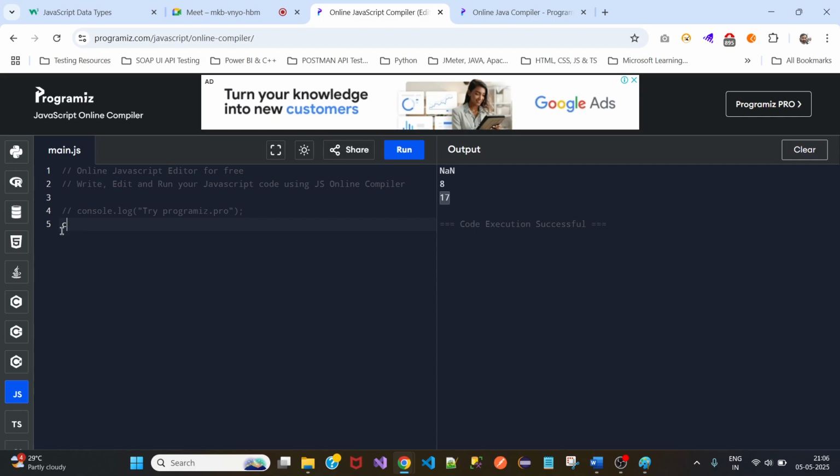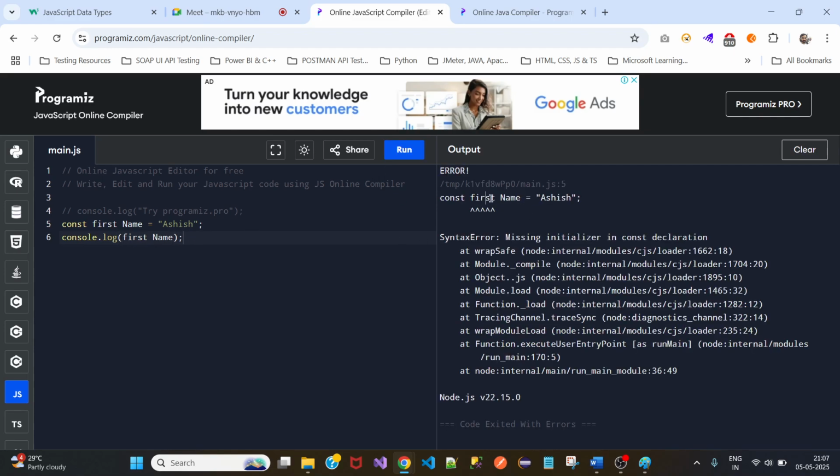First name is always constant, right? Let first... No, I don't think so. It will not allow it because it will think we have created two variable names here. That is the reason. When I say console.log and first space name, here itself it will give you an error. See, so you cannot use space.